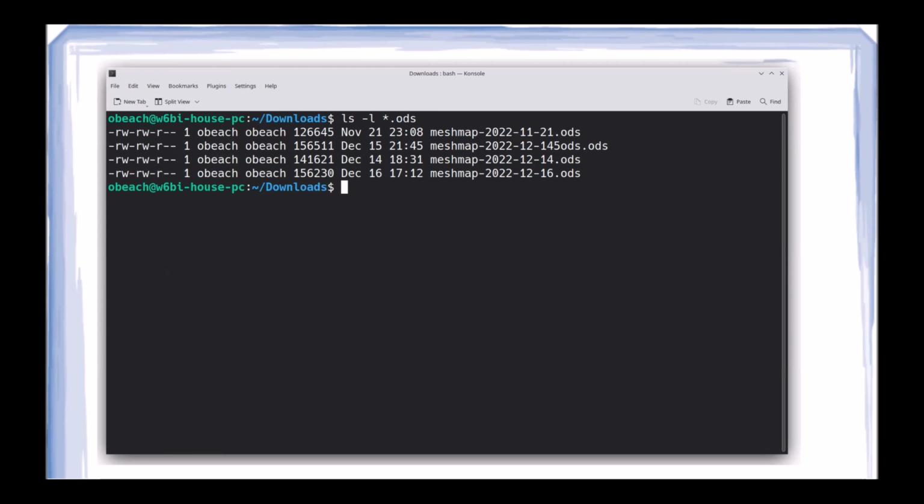There's also the question mark, which means match any character in this position in the stream. So I could have said ls -l mesh map -2022 ?*.ods, and then it would pull up anything in November and December that was an ODS file, which, by the way, is a LibreOffice spreadsheet. Is that right? Spreadsheet? Yeah.